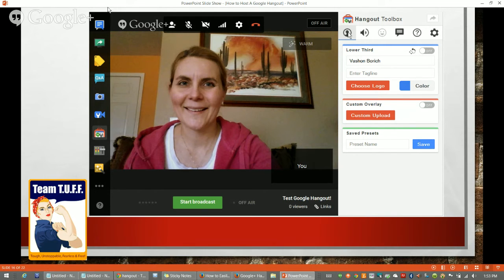So what you're going to do is you'll see on the left rail, there's a bunch of different little tools. The one that you want is the one that looks like a little red toolbox. If for some reason, and I know the first time I opened Google Hangouts, this toolbox was not showing.